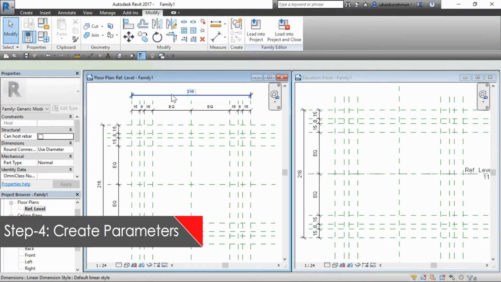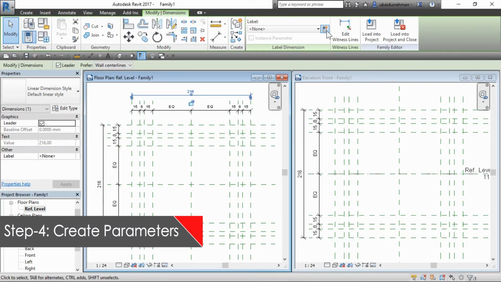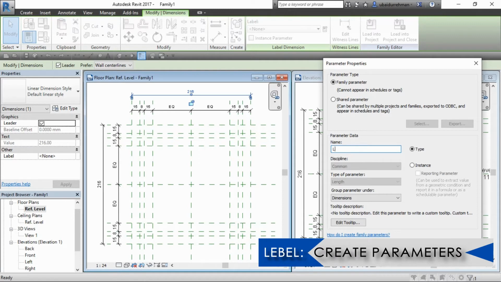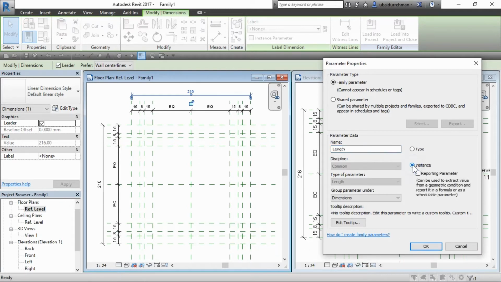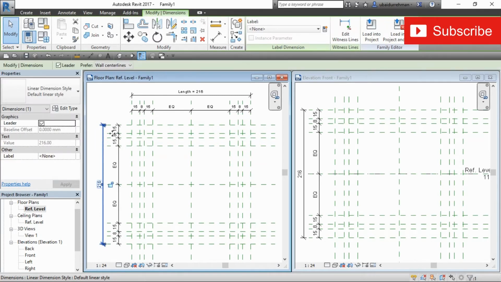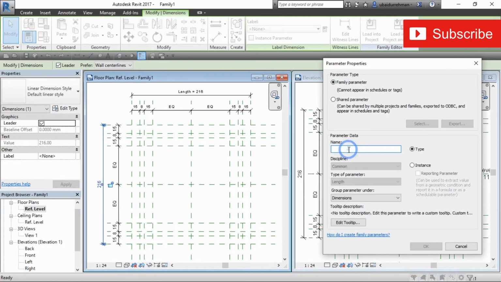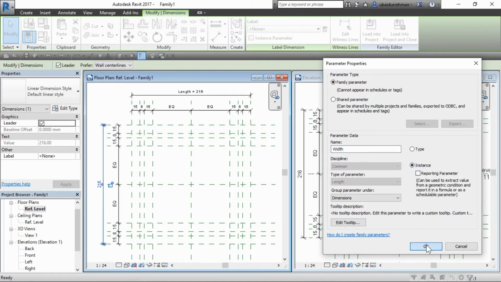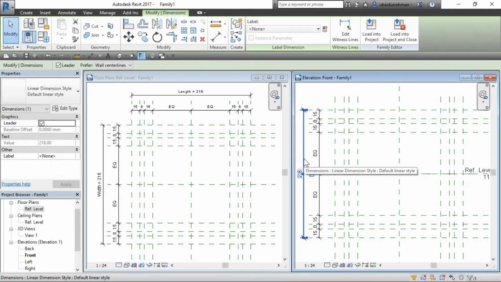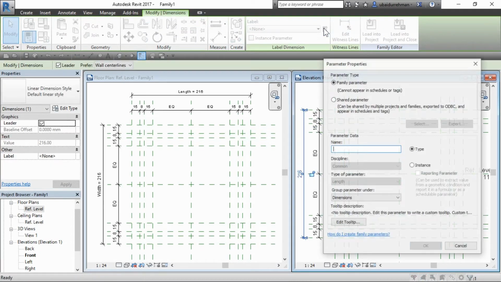Then we will select the length dimension and select the create parameter option from the label dimension panel. We will write the name of the parameter and create it as instance. Then we will select the width dimension and create parameter. Now we will go to front view and create the height parameter also.